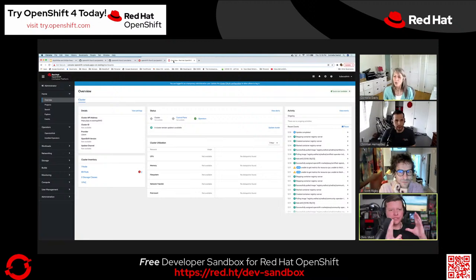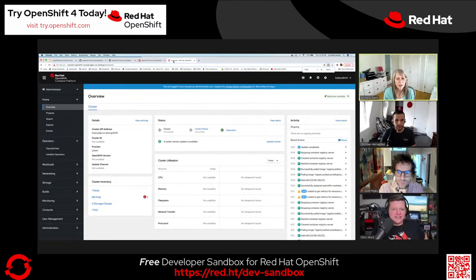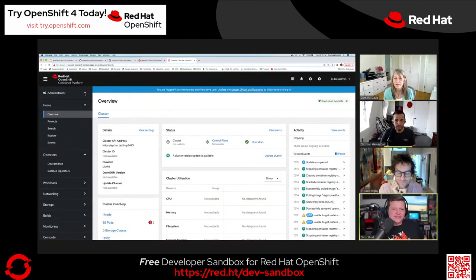Could you, just real quick, blow up your font size a little bit so folks can see it? Thank you. Is the OpenShift UI good enough? Yep, there you go. That works. Good. So here's the OpenShift UI.